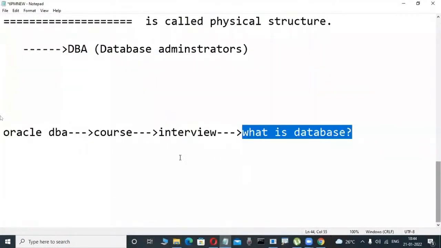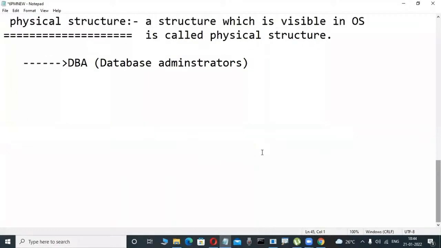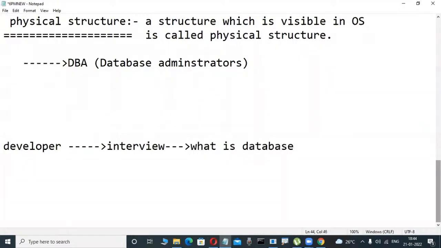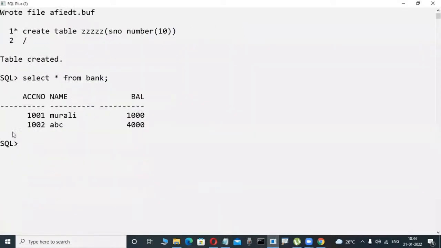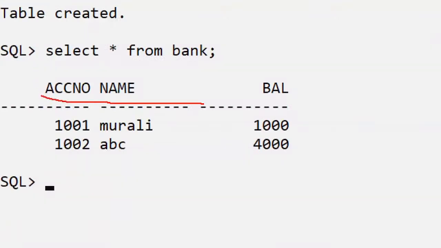Suppose I'm a developer, not an administrator. I'm a Java developer, SQL developer, PLSQL developer, Python developer, like that. These developers are attending an interview. What is a database? Generally, the developers answer with the logical structure. They say it is a place where we can store a structured collection of data. Is this a structured collection of data or not?